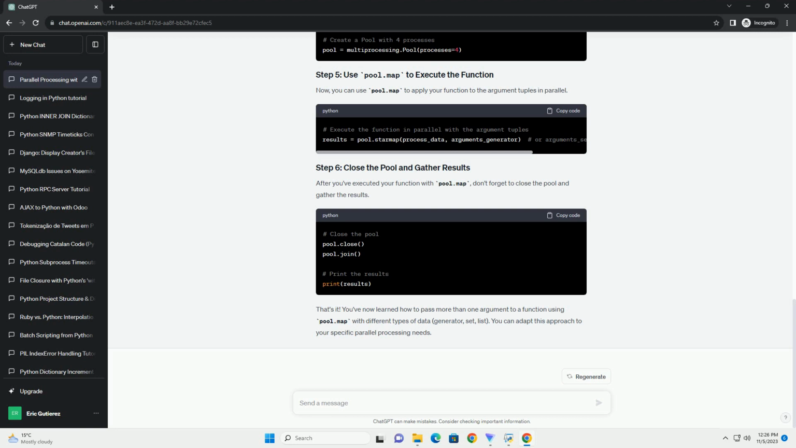You need to create a multiprocessing.Pool object to manage the parallel execution of your function. The number of processes you create in the pool should be based on your system's capabilities and the specific requirements of your task. Now, you can use pool.map to apply your function to the argument tuples in parallel. After you've executed your function with pool.map, don't forget to close the pool and gather the results. That's it. You've now learned how to pass more than one argument to a function using pool.map with different types of data: generator, set, list. You can adapt this approach to your specific parallel processing needs.